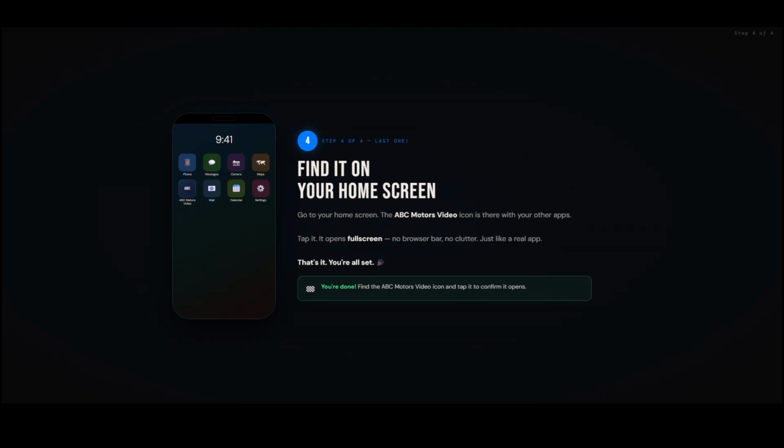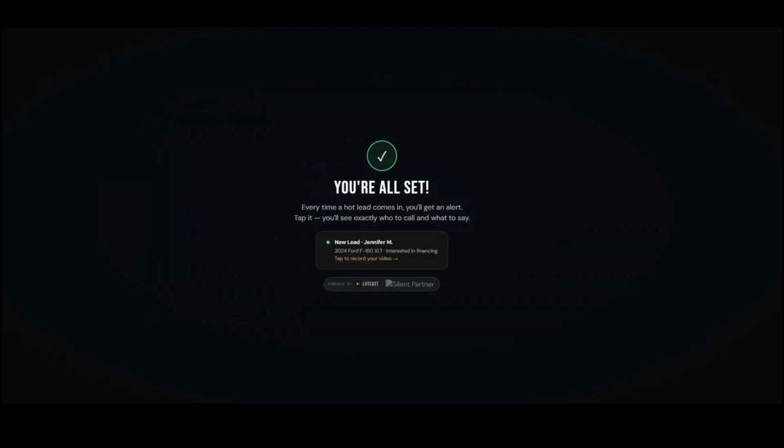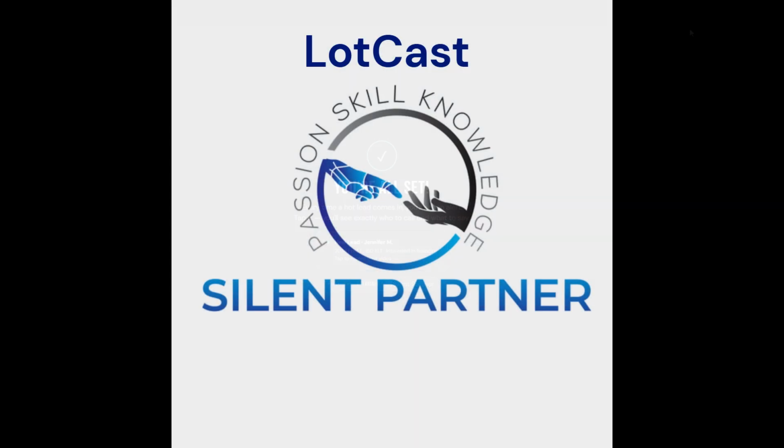Step 4. Last one. Go back to your home screen. The ABC Motors video icon is right there with your other apps. Tap it. It opens full screen, just like a real app.